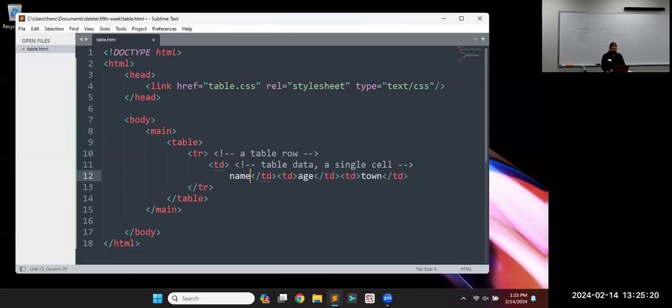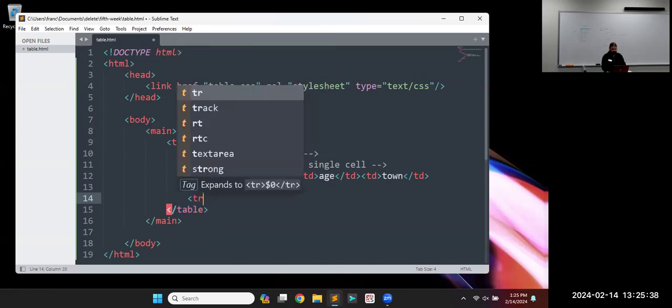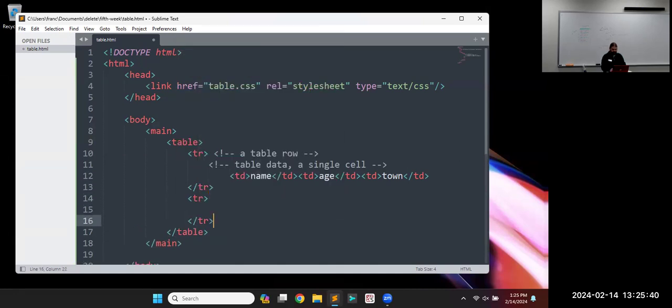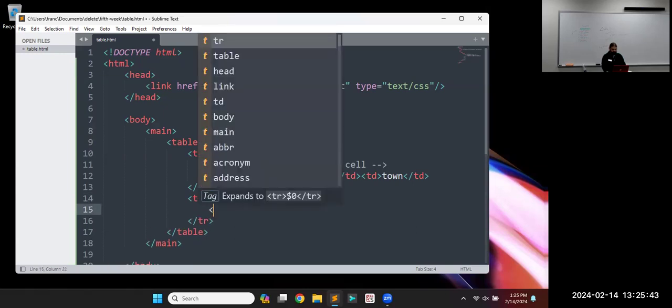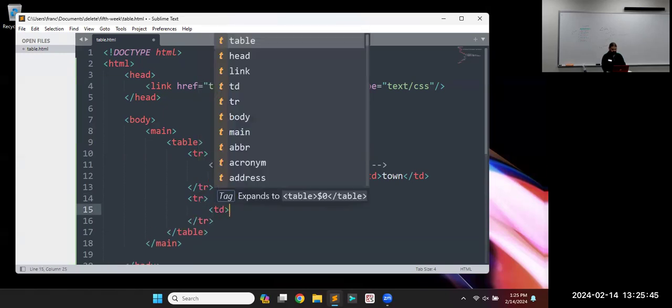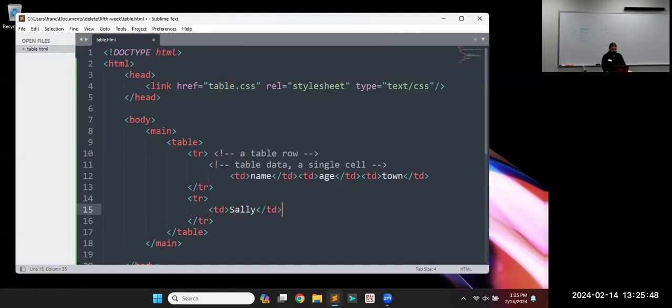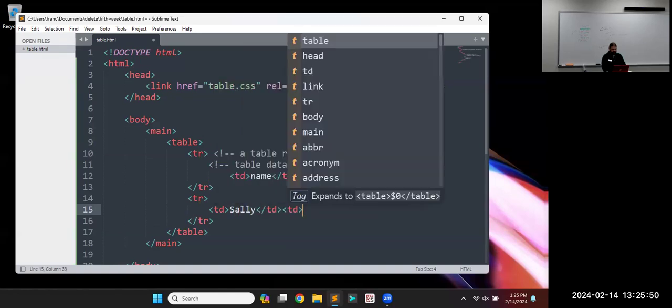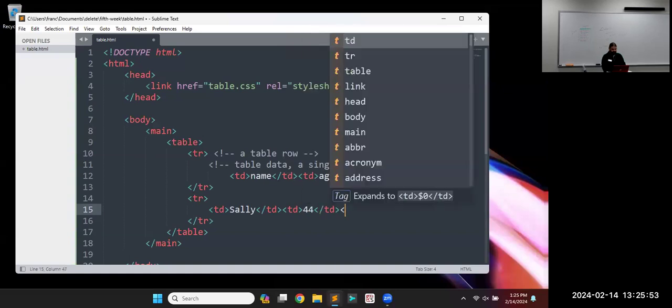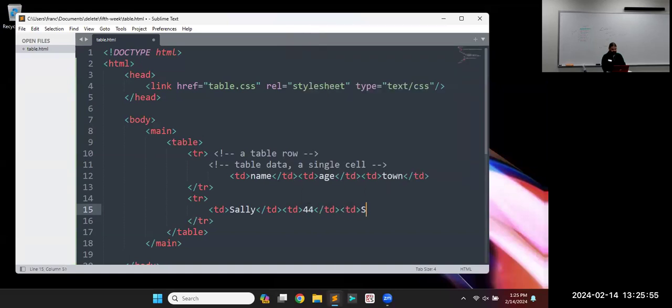I'm gonna put it back in one row like I normally do, and I'll put the comment above it. That'll work. TD, and we have cells for name, age, and town, our row headers. Then we'll need a couple more rows. I'm just going to make up some names. So table row, and table data for, I don't know, Sally, who's 44 years old and lives in Salem.